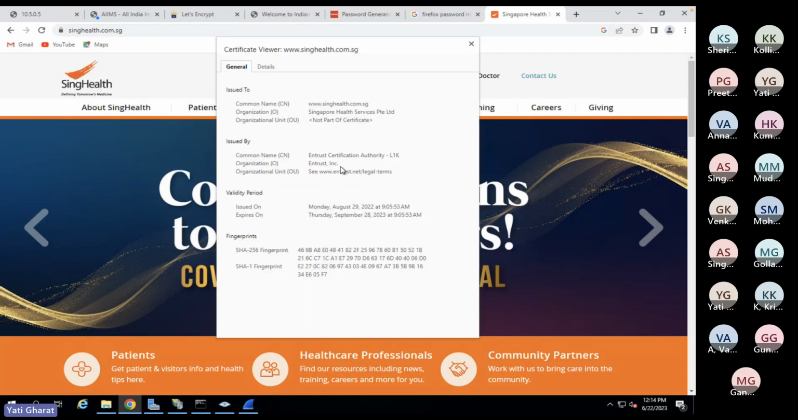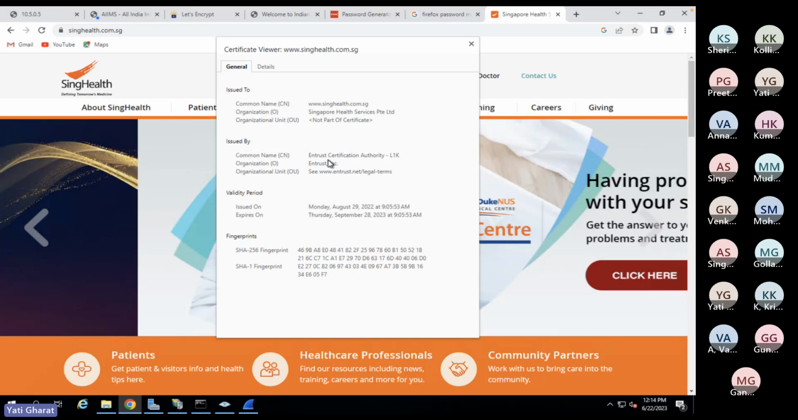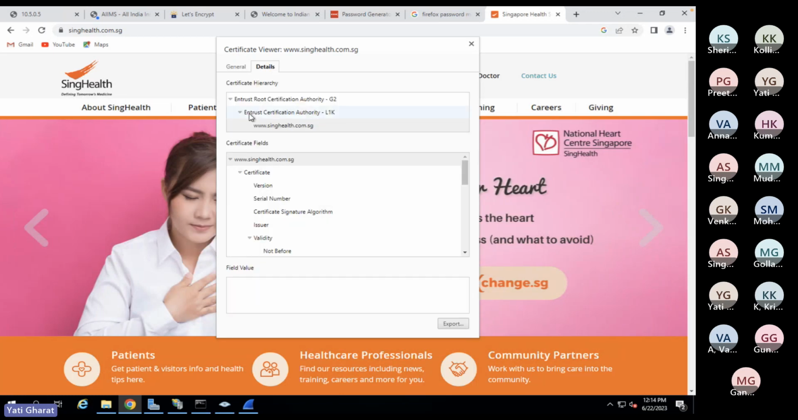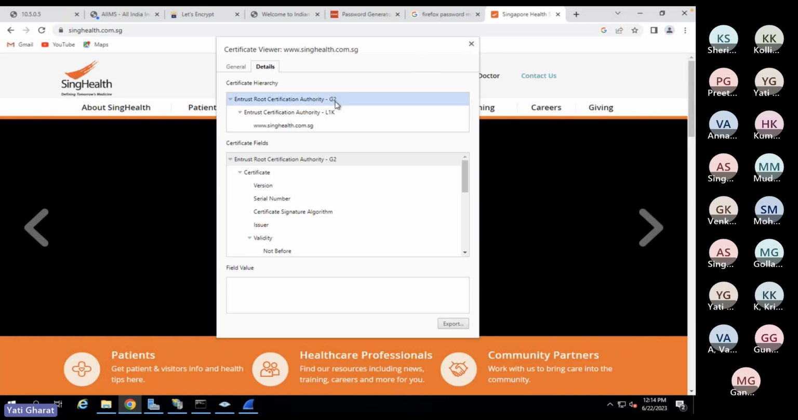Entrust. Yeah, they are using Entrust. Entrust is considered to be a very good body, basically. Yeah, they have a proper certificate. If you see, August 29, 2022, September, a yearly certificate. They are renewing it yearly. Yeah, Singapore, they are serious, guys. So this is good. You'll see here G2, it's a very good encryption, basically, with all the information.